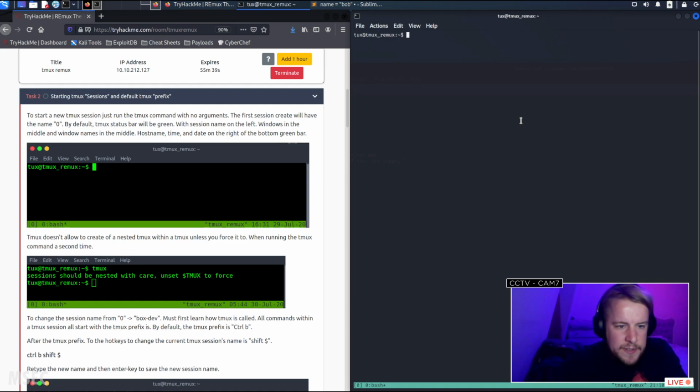Tmux doesn't allow you to create a nested Tmux within Tmux unless you force it when running the Tmux command a second time. Sessions should be nested with care, unset TMUX to force.